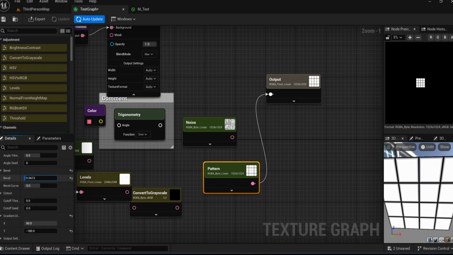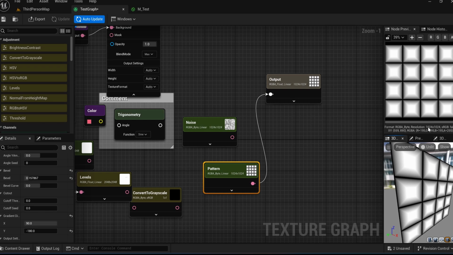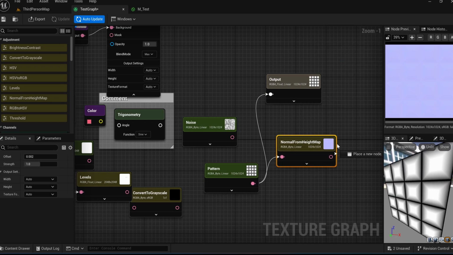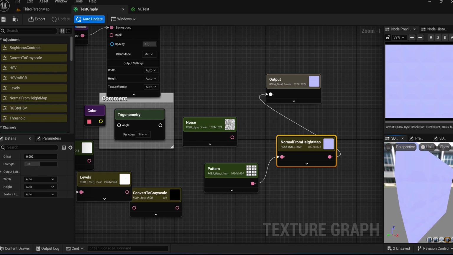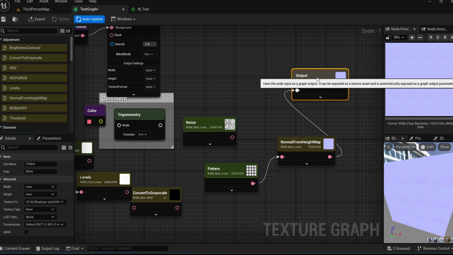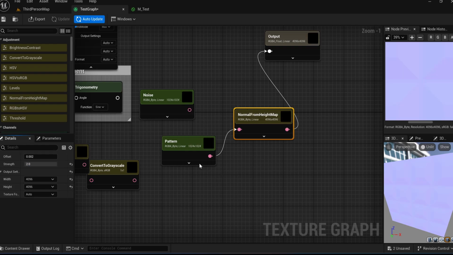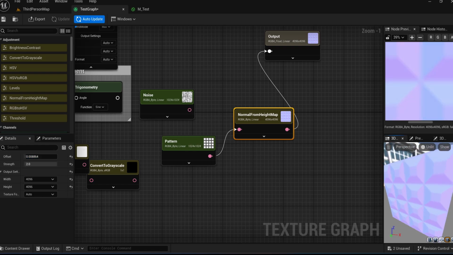So back to square, change the bevel here because I want to show something else. Now we can get the normal from height map. So it may not be that visible now. I get back to the node itself, increasing the resolution and also increasing the strength. It's clamped, so you cannot increase it further, but we can change the offset.